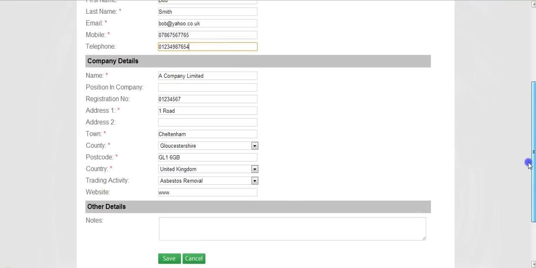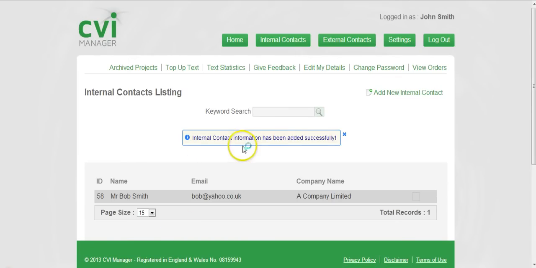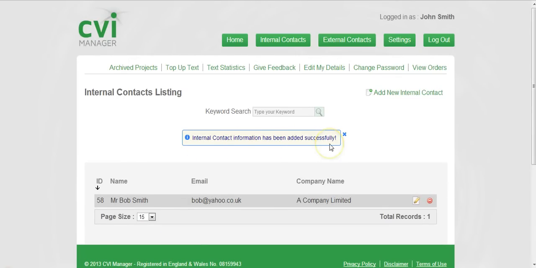Scrolling down the screen, you'll notice the company details have been automatically populated. This is because he's an internal contact and he's likely to be a member of your organisation. You can edit these if you wish to. You can also include his position within the company. Once you're happy that all the details are completed, you click Save. And your internal contact information has been added successfully.